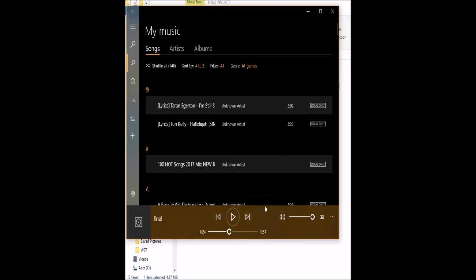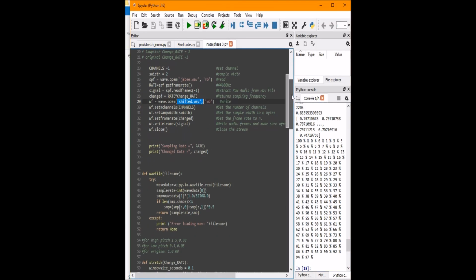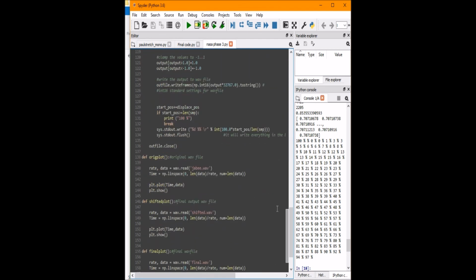So it returned to 0.57 seconds again. Now let's try plotting the figures, the WAV file.